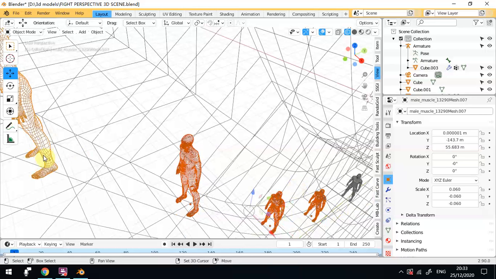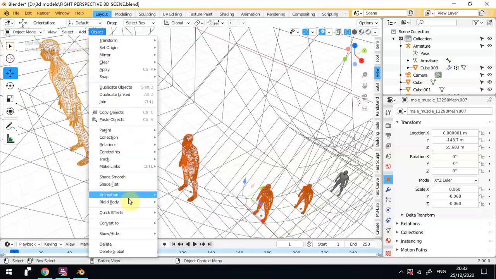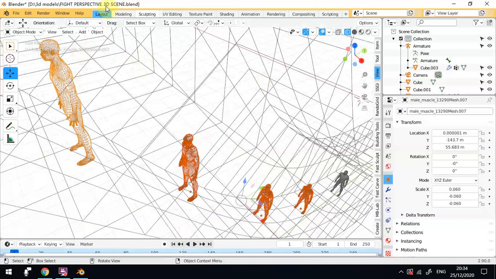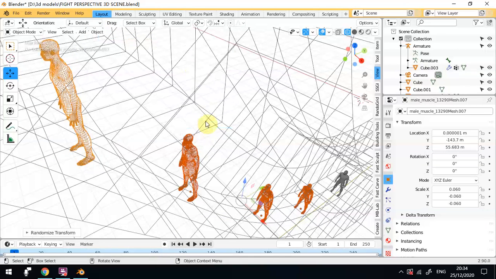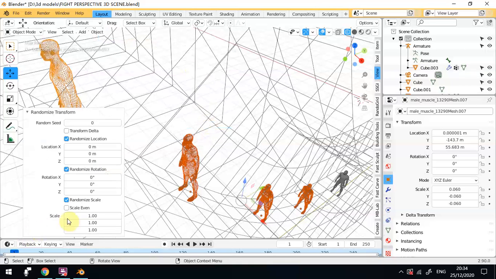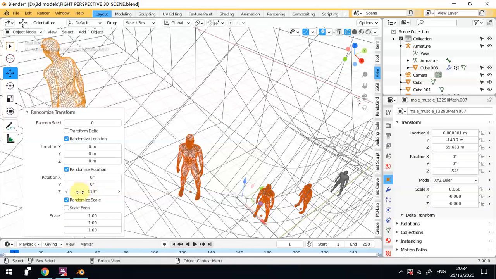I can do this one, and then go to Object, Transform. With them all selected, go to rotate. Where is it? No, Randomize Transform, and then rotation on the Z axis. When I move them, they're going to be different, just randomly done differently. I guess I can probably scale them differently too. So if I go to scale, different sizes and stuff.